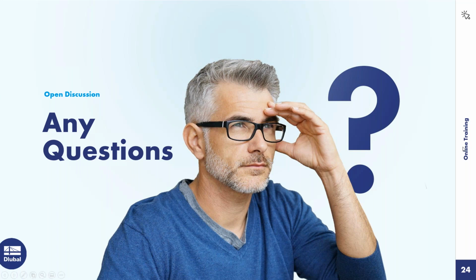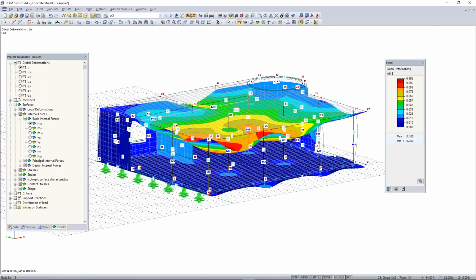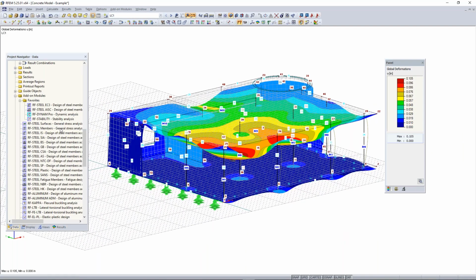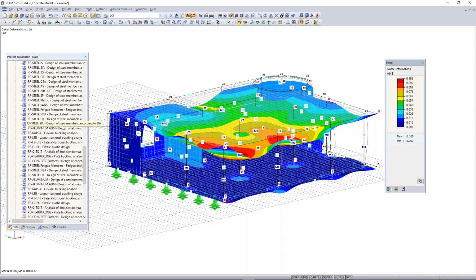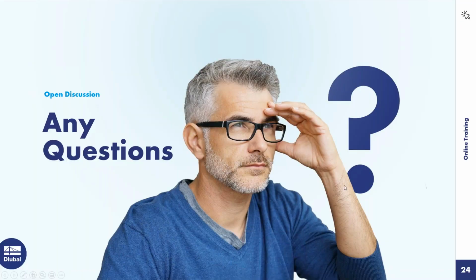The other question is, can we add reinforcement to concrete structures in RFEM? So Alex, you can go ahead and take that one. Yeah, so like I said, for the structure, for example, for the columns and the beams, we would use the add-on module. I don't have it saved in my favorites. It would be RF-CONCRETE Members. So you could use this add-on module to design the reinforcement, like the lateral reinforcement and the shear reinforcement. And then we can also design the reinforcement for the concrete surfaces as well using the RF-CONCRETE Surfaces add-on module. So I think that should answer your question. Yep. Okay, that's all that I see within the questions, so you can go ahead and wrap that up.